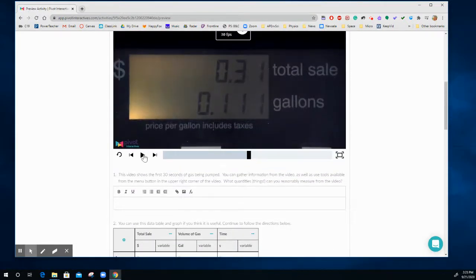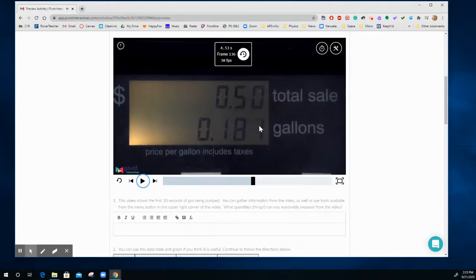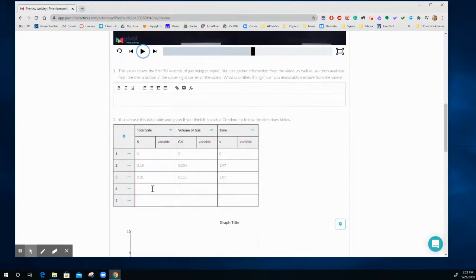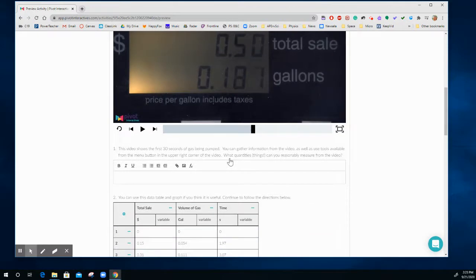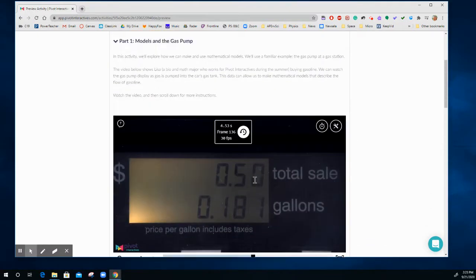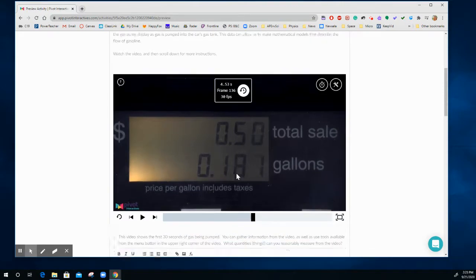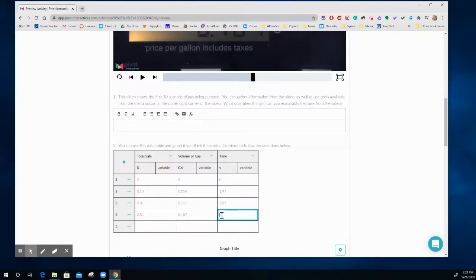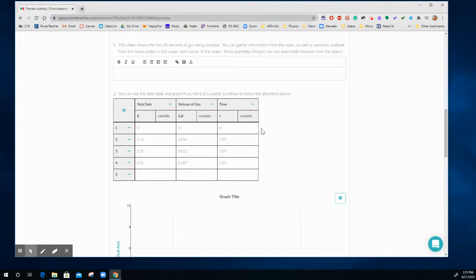All right. And again, you should be collecting probably at least 5 data points. So again, 0.5. I'm going to collect it just so that I can show you the line. 0.187. And then finally my stopwatch at 4.53. Okay. All right. So now I have my data.